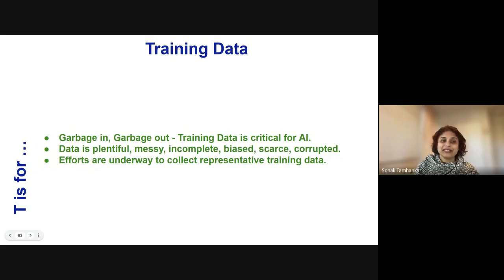Okay, so we saw today that training data is plentiful, messy, incomplete, biased, scarce, and corrupted all at the same time. Transforming raw data into clean feature sets for AI algorithms takes a lot of work, and a lot of efforts are underway to collect representative training data.